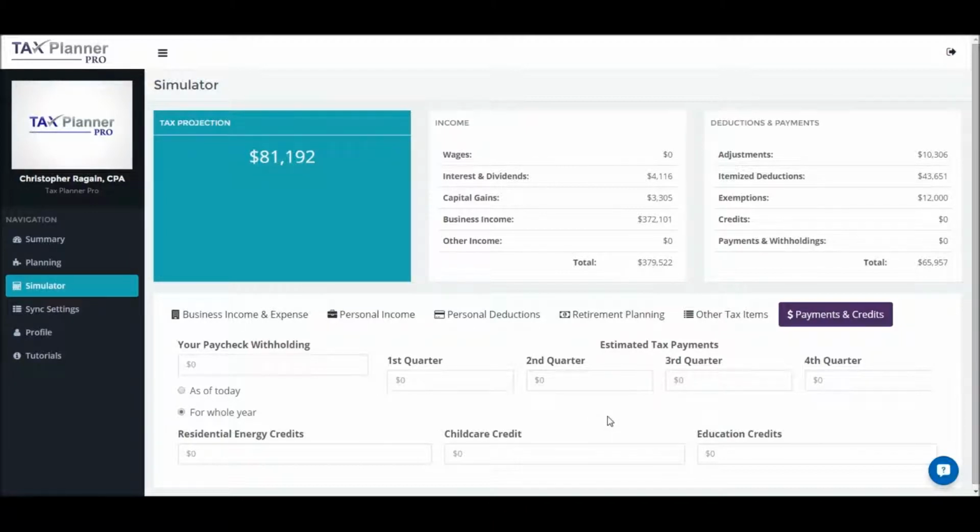This is great for trying to test different ideas that you may have, or things that are coming up that you know are coming up, or moves that you want to make. Again, just another great tool in Tax Planner Pro.